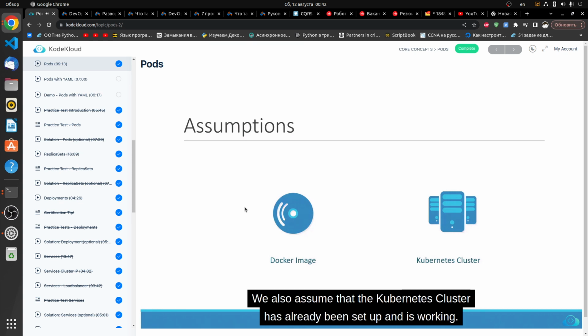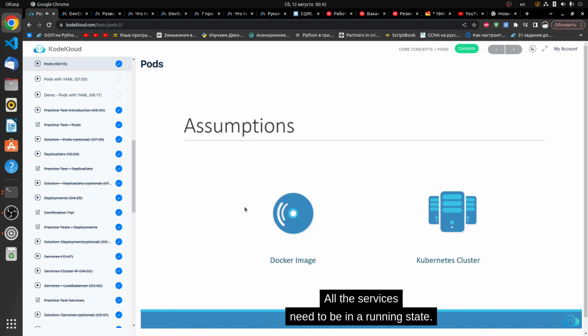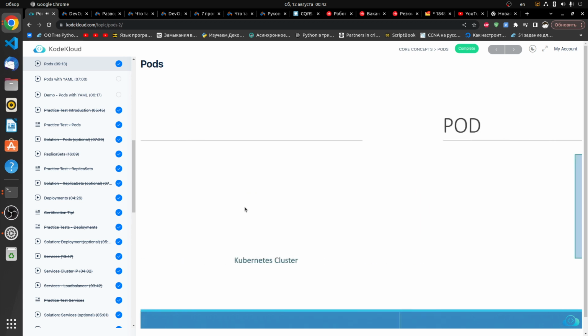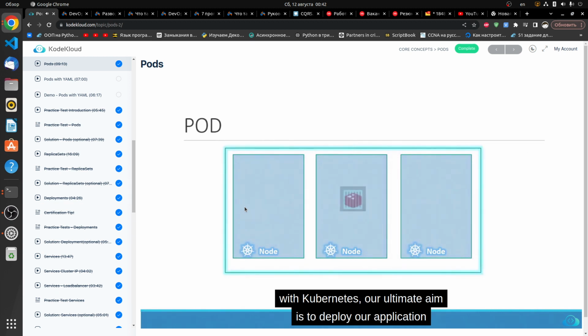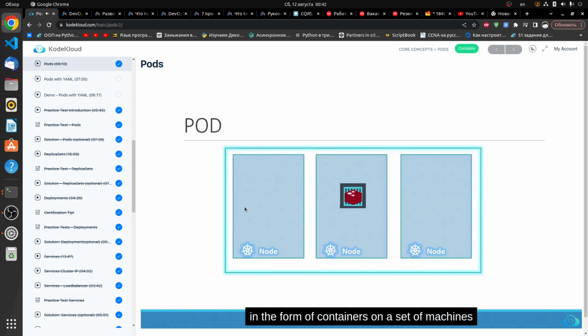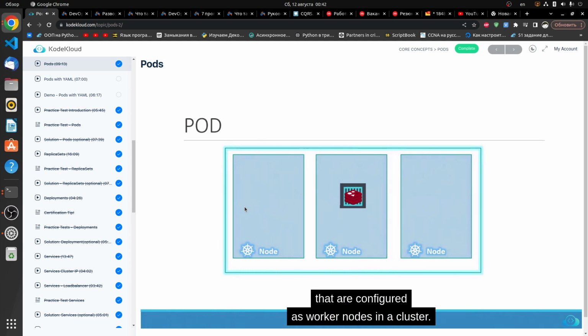We also assume that the Kubernetes cluster has already been set up and is working. This could be a single node setup or a multi-node setup, doesn't matter. All the services need to be in a running state. As we discussed before, with Kubernetes, our ultimate aim is to deploy our application in the form of containers on a set of machines that are configured as worker nodes in a cluster.